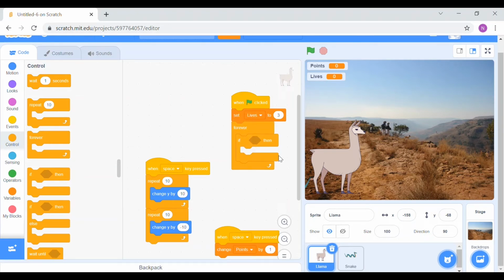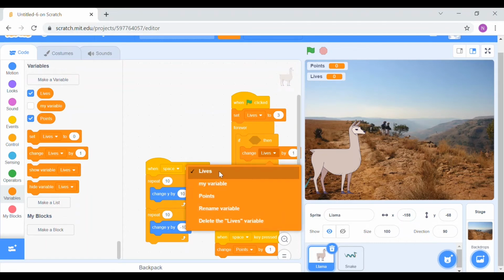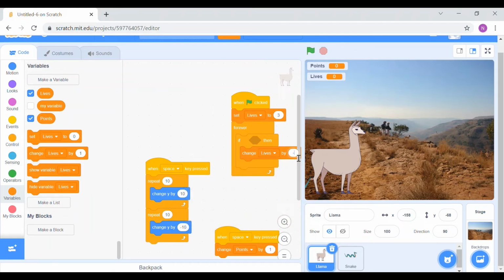And we are then going into variables and go change lives by. And instead of going change lives by 1, we are going to go change lives by -1. So that's going to be counting down.